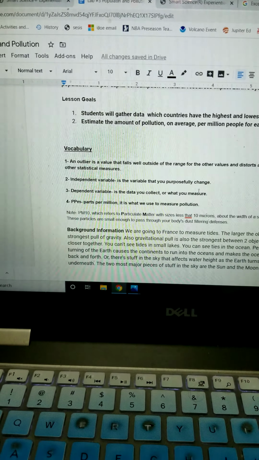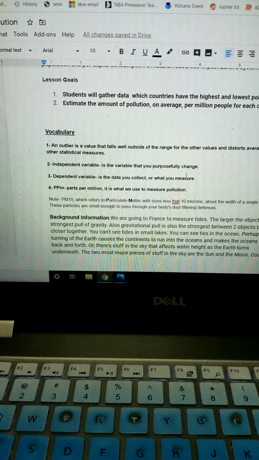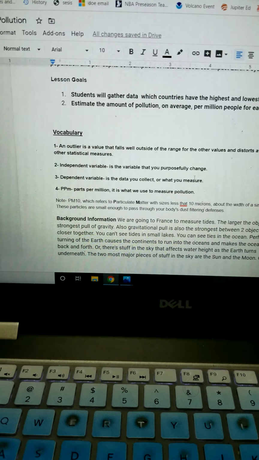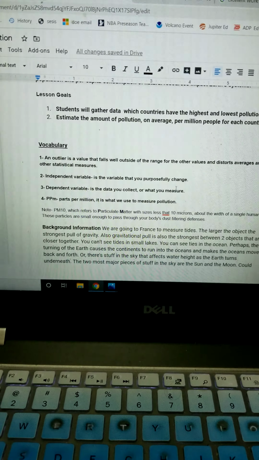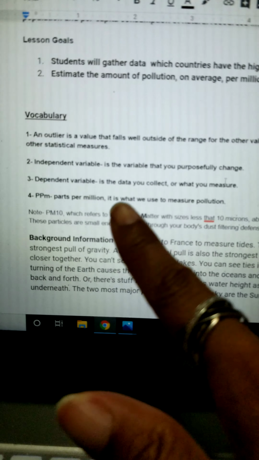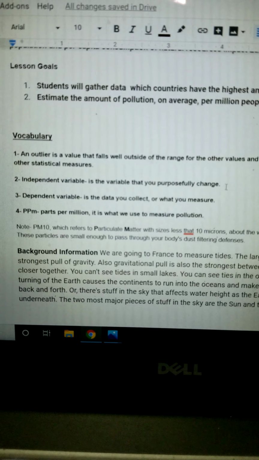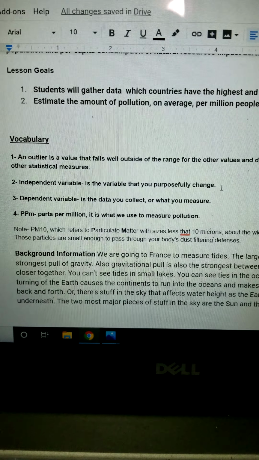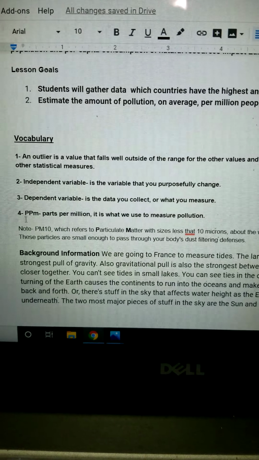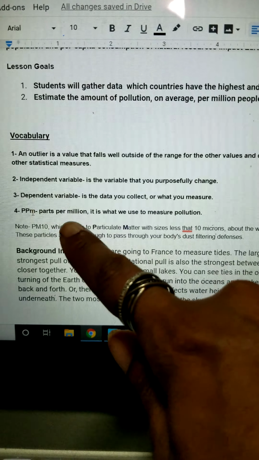Now I'm up to vocabulary. There are about 4 vocabulary words we should know for today. An outlier is usually a number that falls out of the range from the scatter plot. The graph that we will be using today is called a scatter plot, or the best line that fits. Independent variable is the variable that you specifically change in the investigation, okay? The dependent variable is the data you collect for what you measure, and the pollution is going to be measured in ppm, which is short for parts per million, okay?